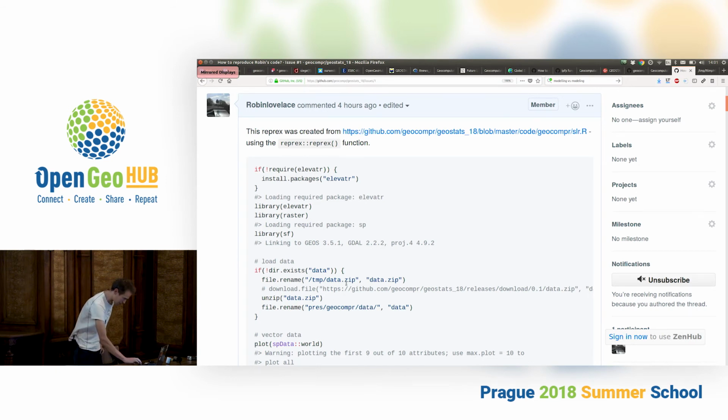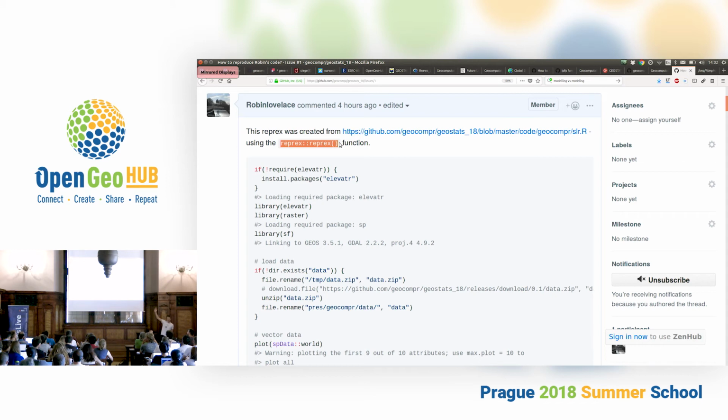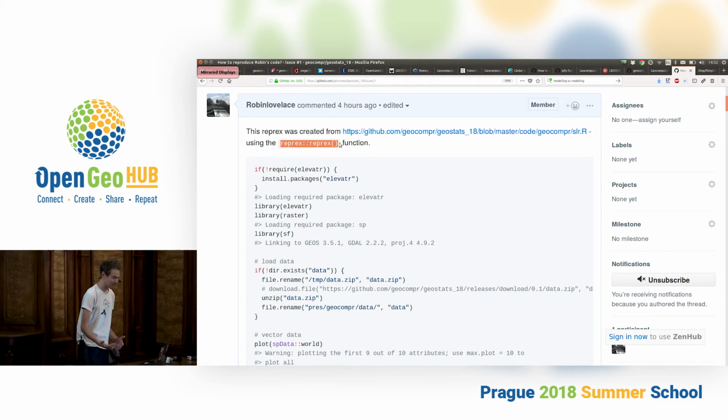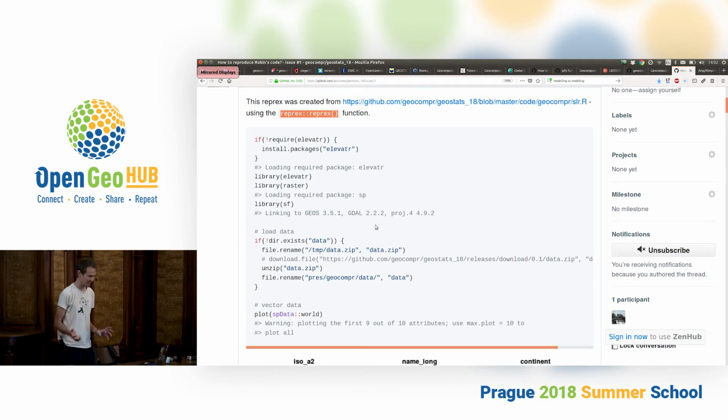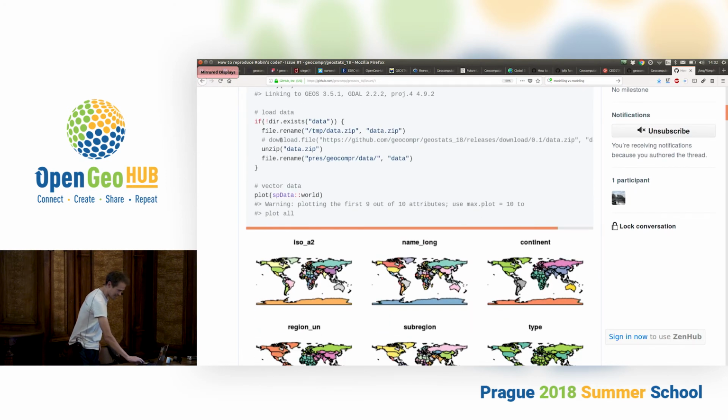So could people put their hands up if they've heard of this function, reprex? Has anyone heard of that? And keep your hands up if you actually use it. Okay, no? So what reprex does is you give it some R code, and it tries to reproduce it. And you have to have absolutely everything in there. And you can include quite a lot of data. So here, I've even got the data download in here.